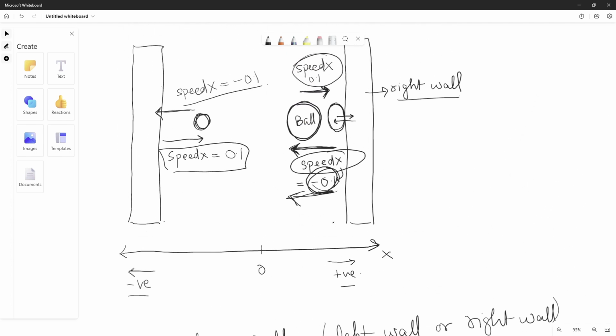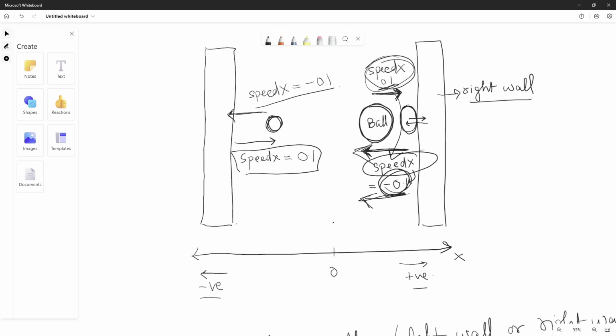See, in this situation, when the ball was hitting this wall, the speed x value was 0.1. So we are changing the speed x to minus 0.1 to make it move back, right? And then similarly, in this scenario, when the ball was hitting this wall, its old speed value was minus 0.1. And to make it bounce, we have to change the speed x value to 0.1 after it hits the wall.